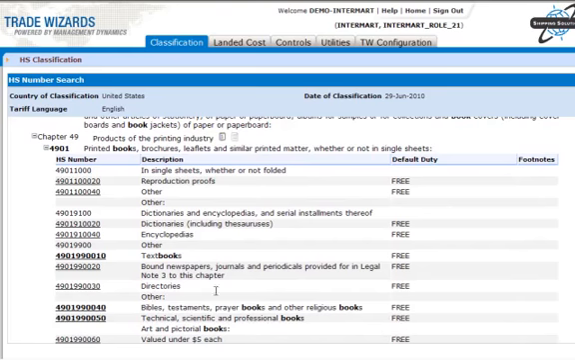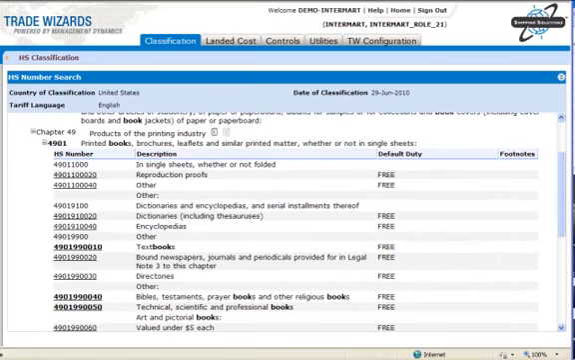I can see that the tool has highlighted 4901-99-0010 as textbooks, and that is probably the correct number for my product, but I need to make the final decision. And I can see that the default duty on this item is free.